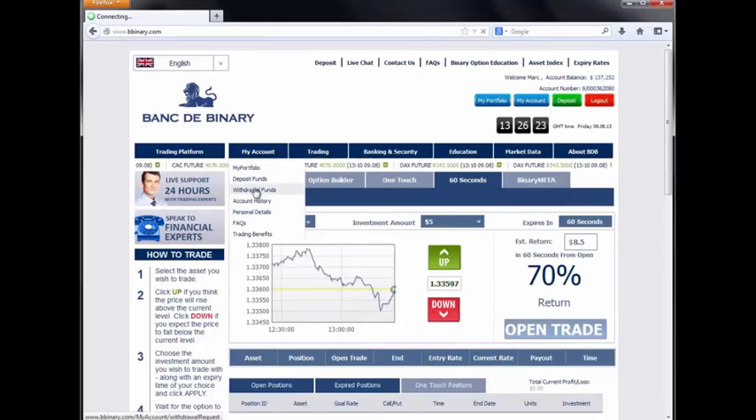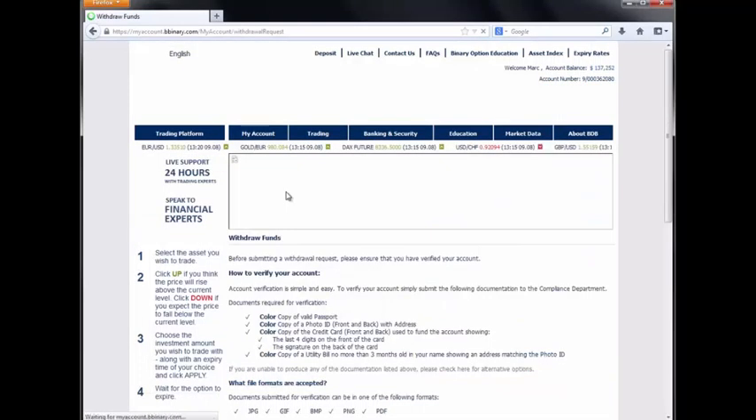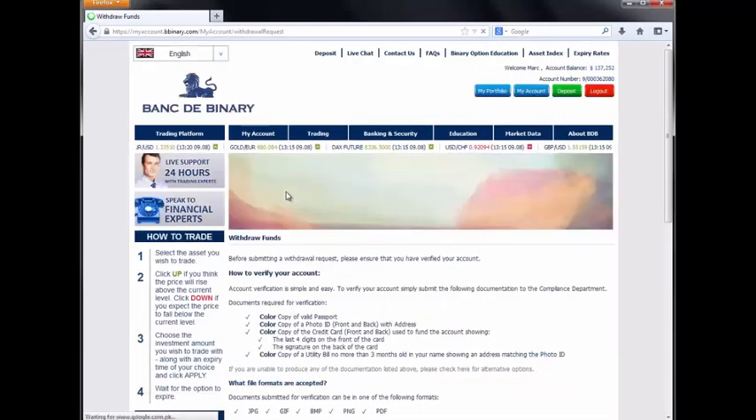Withdrawal funds, I will click the withdrawal funds and see what you require in order to withdraw funds from your trading account. For the first time or for a couple of times when you make a withdrawal, Banc De Binary will ask you for a scanned copy of your valid passport, a scanned copy of your photo ID, credit card, or a utility bill. It won't ask you all of them, but in fact it would be fine if you could send your ID or a copy of your statement or a credit card.